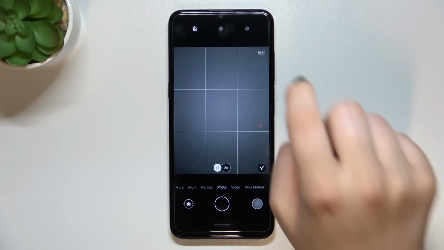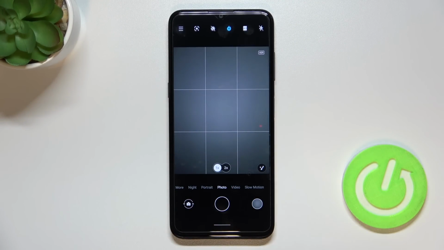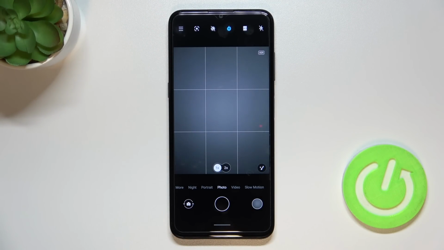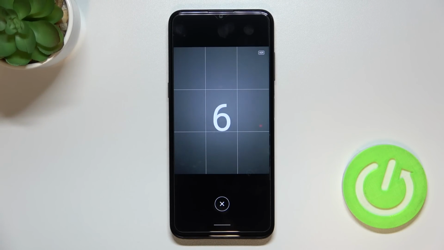or 10 seconds delay. So let me start with 10 seconds delay, and as you can see, the icon changes slightly, so currently we can check on which countdown we've got set. What's more, it is highlighted in this beautiful blue color, so you will not miss it for sure. So as you can see, after tapping on the shutter button, your device will count down from 10. And after that time, it will simply take a photo.